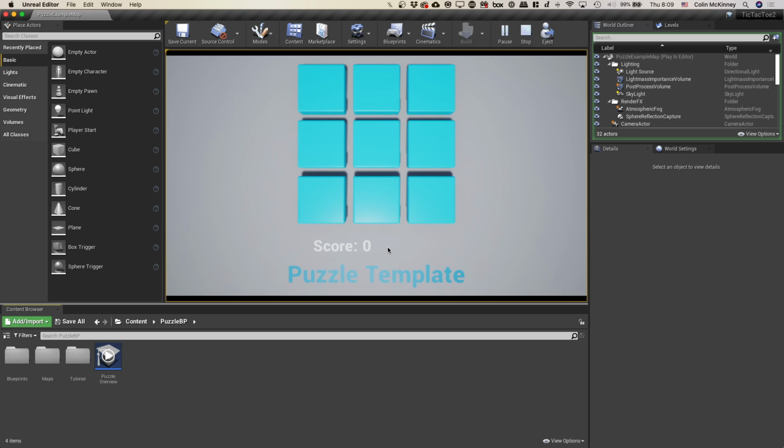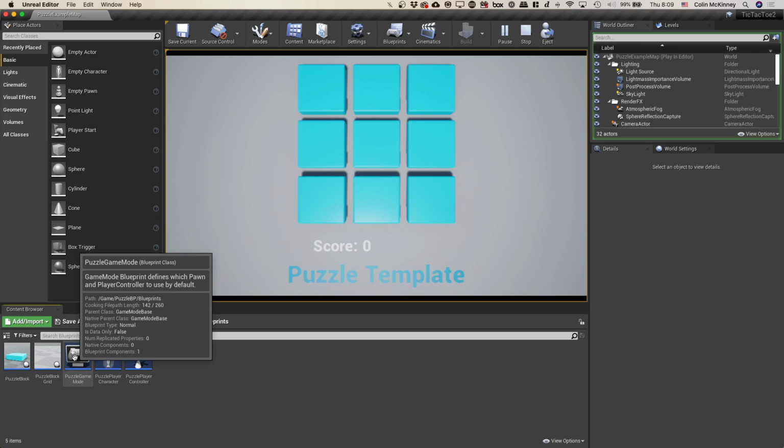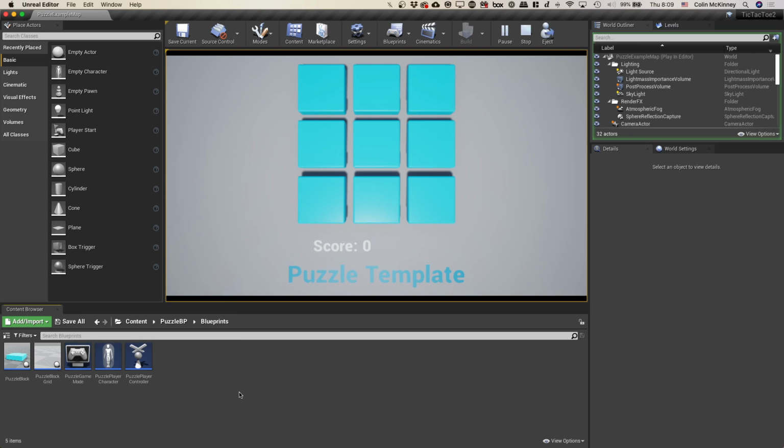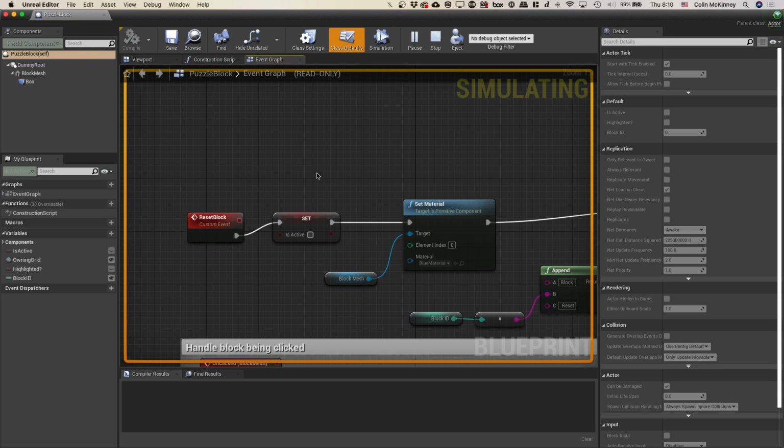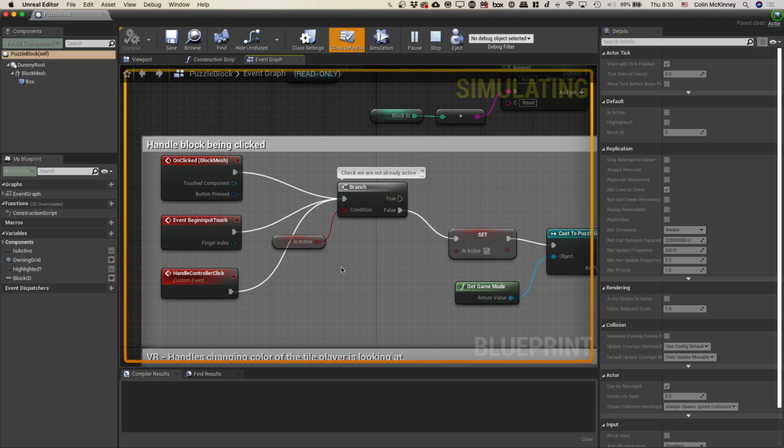Now, if we go back to the blueprint stuff, I really only ever edited the content in 3 blueprints: the puzzle block, the grid, and the puzzle game mode. I didn't have to create anything new in this case. I could have created new stuff, but I just chose to use what was there. So the first thing I did was, let me go here.